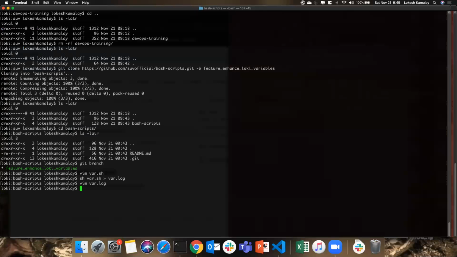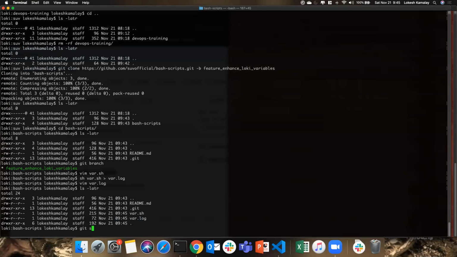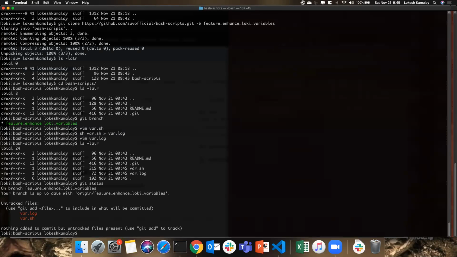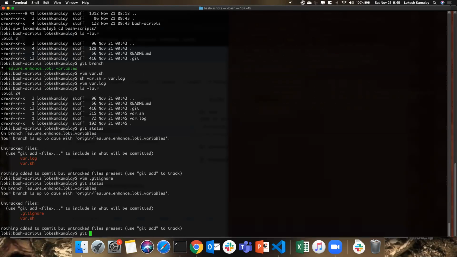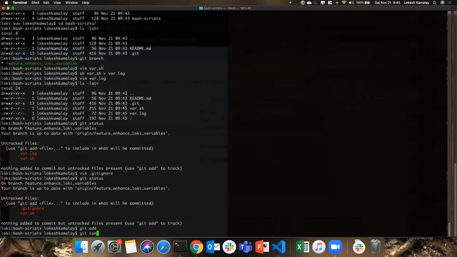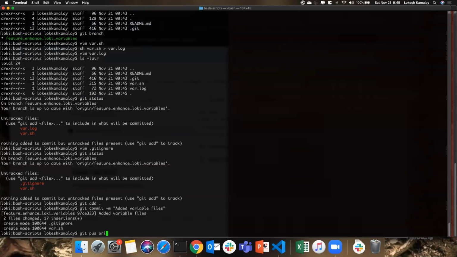Okay, now what I can see, I do git status here. Okay, I have var.log and var.sh. This one, I'm going to create the .gitignore. You don't need to create it, okay, because I'm creating. It's going to be common across everyone. So I have a .gitignore here. Then I'm going to add my var.sh file. You don't need to do the gitignore, guys. Okay, git status. Now git add, git commit, added variable files. Then I'm done. I'm going to push my changes.